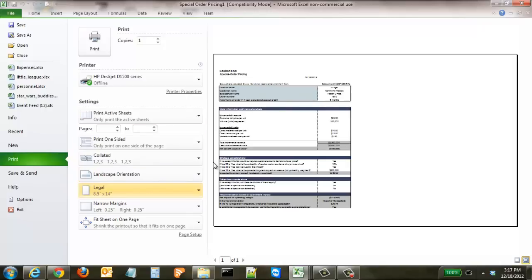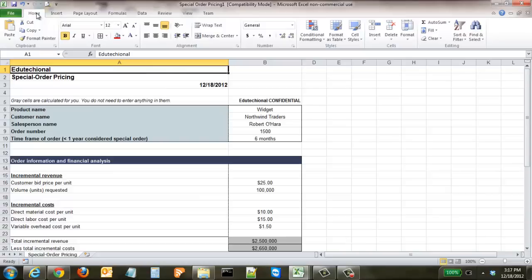So there's a lot of neat shortcuts that will save you a lot of time that can all be handled right in this print preview section of Excel. To get back, you just click Home, and it takes you right back to where you started.